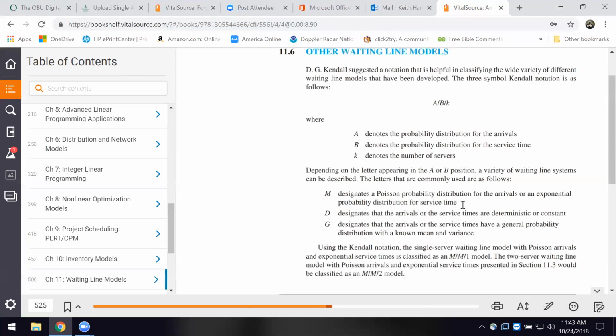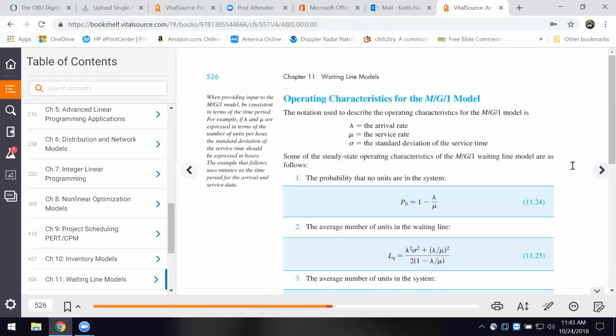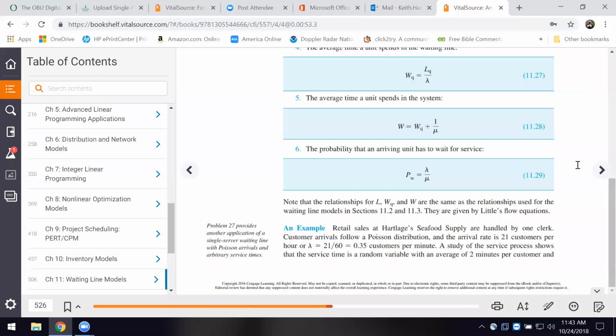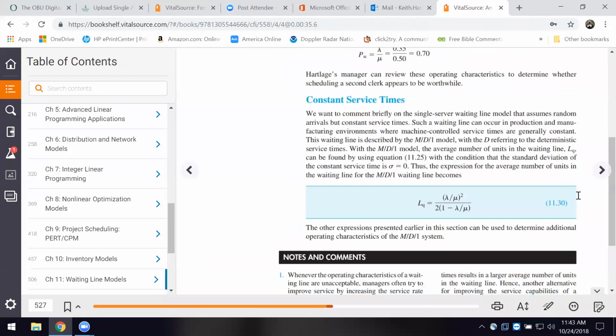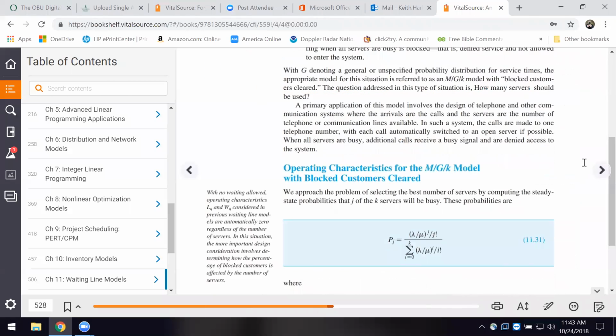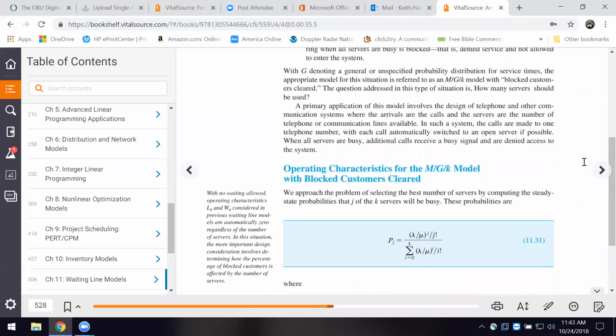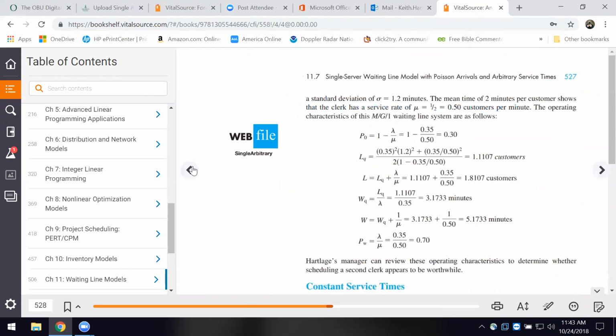Otherwise, if it's a G, we just think it fits some kind of probabilistic model. And that's all we're talking about. Now, the authors walk us on through this and show us the example, the model, and they give this seafood supply. And we get the constant service times. And then they start to talk about a multiplier when we have blockage of customers, etc. But we're going to stop just purely at this one model.